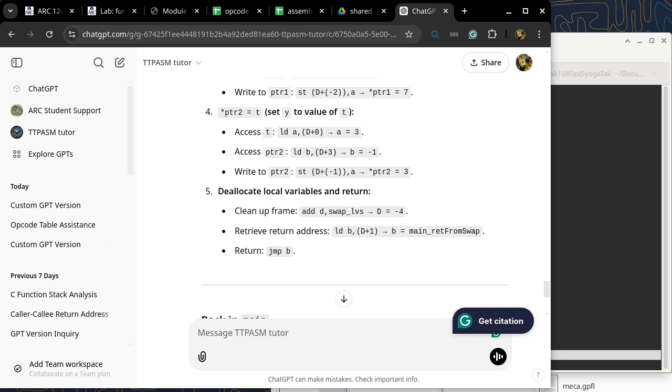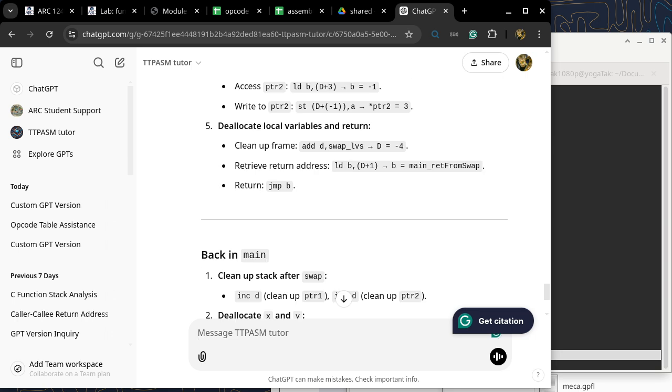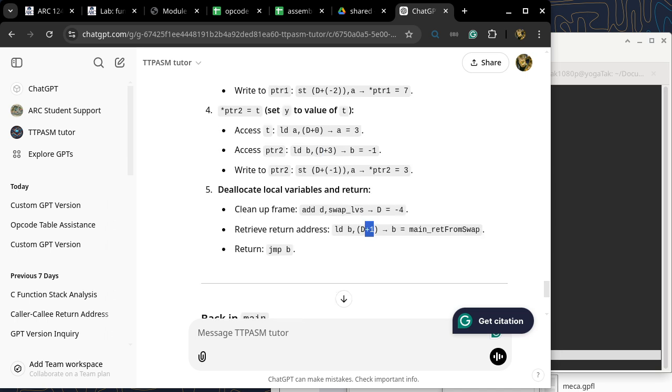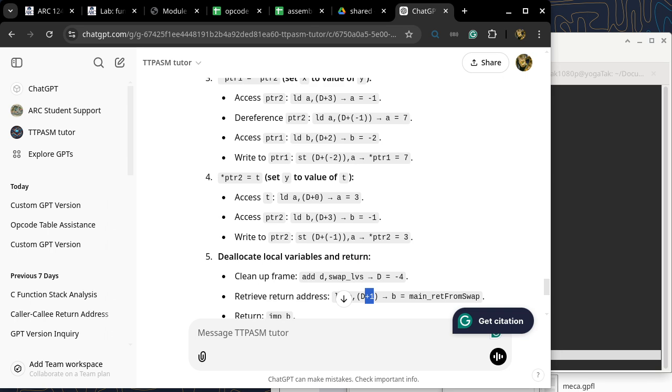Okay, potentially. I haven't really fully tested out the ability of ChatGPT to reason out whether the code is incorrect or not. It also gives you certain things like, retrieve return address. This is not correct. There's no such addressing mode in TTP. And it's also missing the increment, but that's way past the point that I needed to finish.